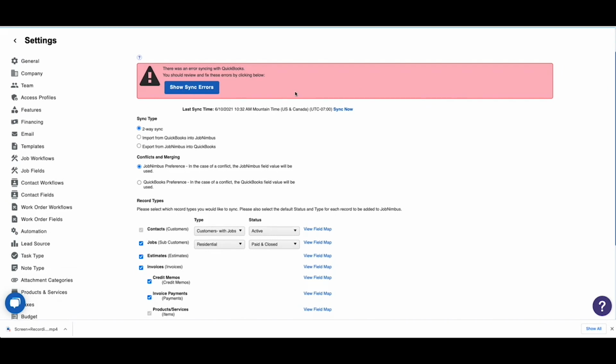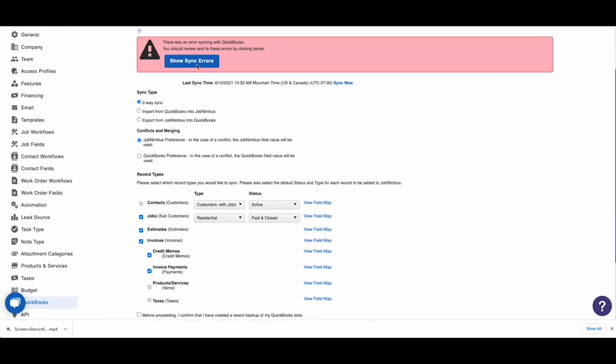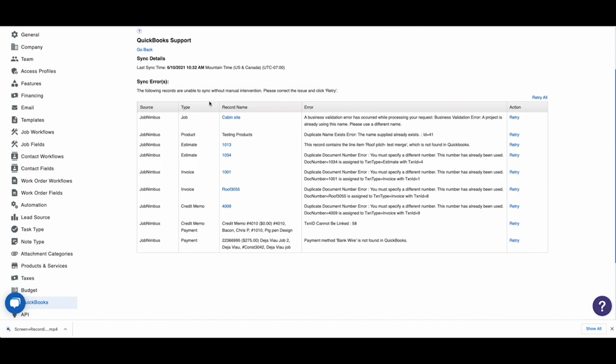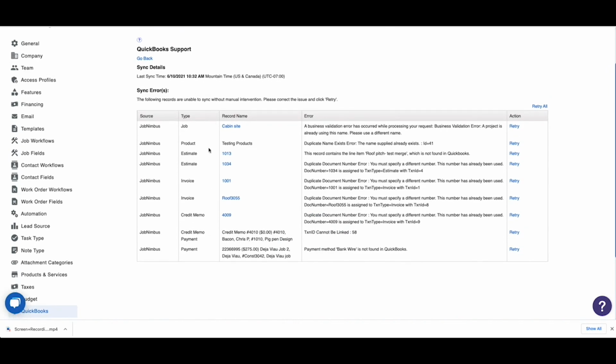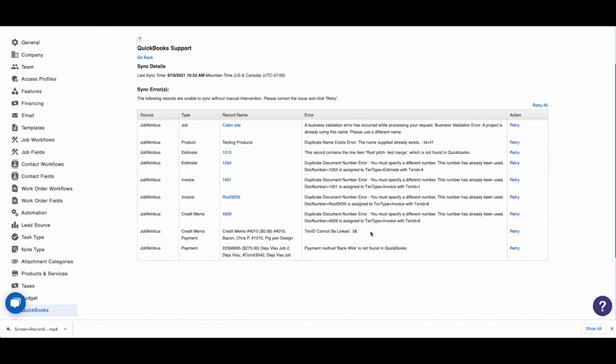I have a pink box at the top that says show sync errors. This does not mean the sync did not complete. This just houses records that could not go through the sync for one reason or another. It'll list those records here. You do want to check this periodically, for sure right after you do the sync, but periodically going forward to make sure that you're not having records pop into here that you're not noticing. Check it and see if there's any new ones in there that you need to address.